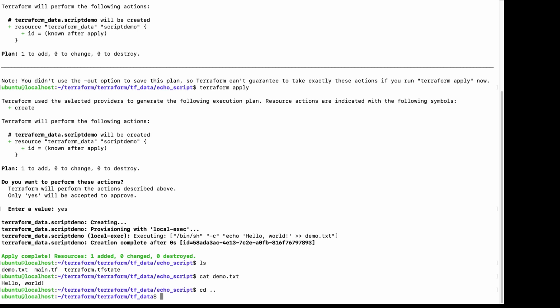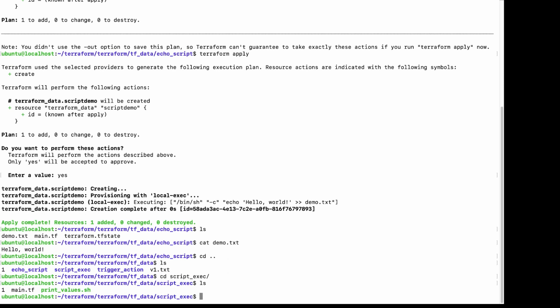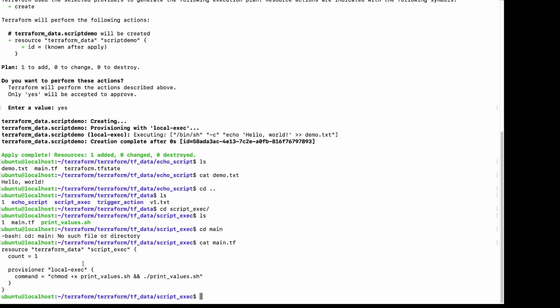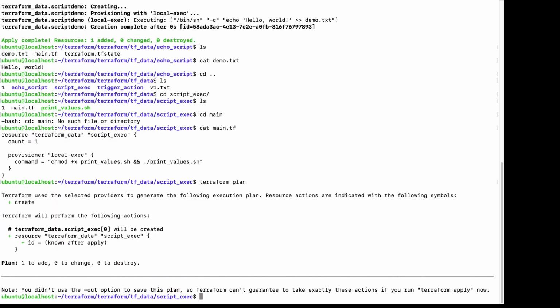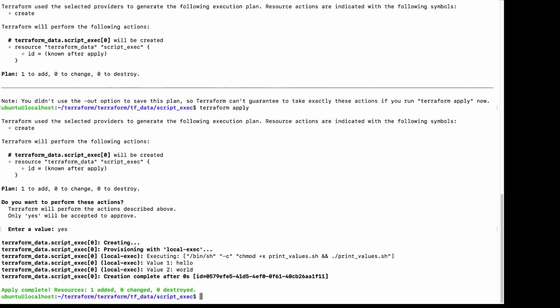And the second one was to execute scripts. Let me show you one more example in main.tf. It is setting the permissions of this bash shell script and then running the shell script. Let's run it. Do a plan, do an apply, say yes, and it just executed this shell script and, if you see, it just printed to stdout hello and world.